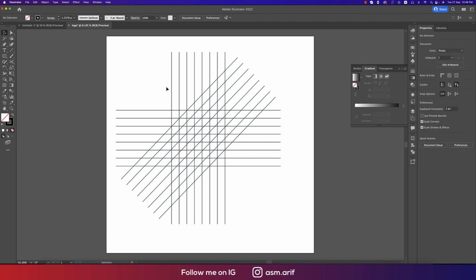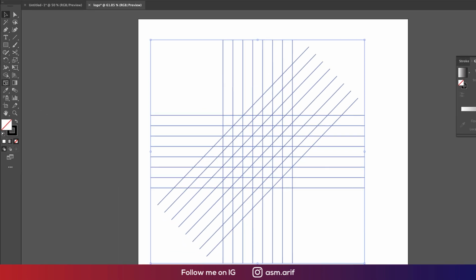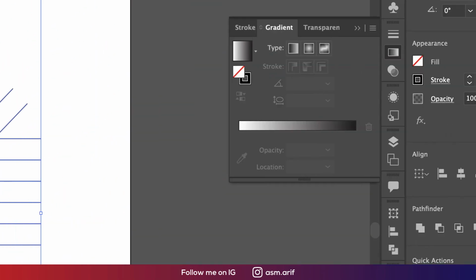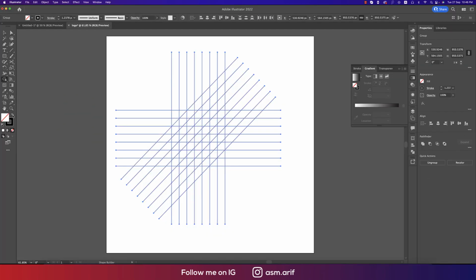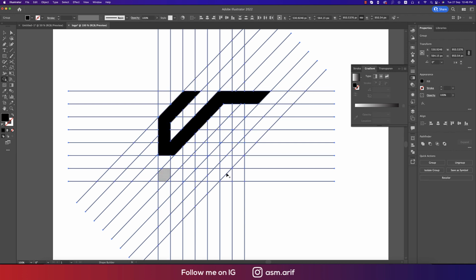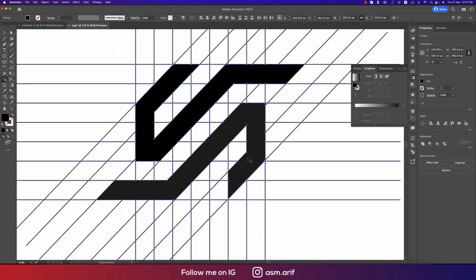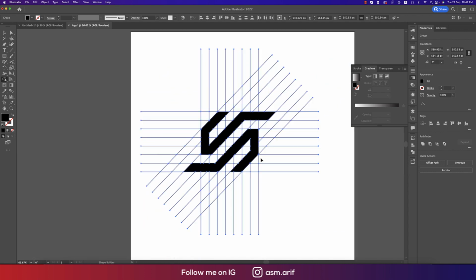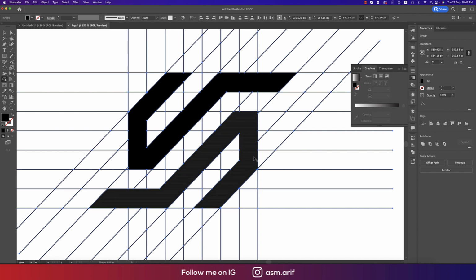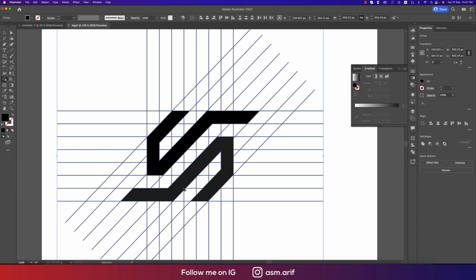That's good. Select all the stuff and go to the Shape Builder Tool from here, or press Shift M on the keyboard. After that, taking color by using the foreground color black, it will help you make your shape properly. That's good. Our logo is ready, and double check the left area. If something is left, please do the same thing or fill it up.